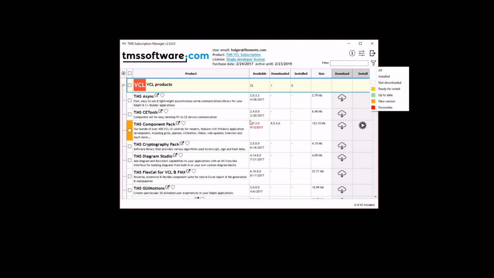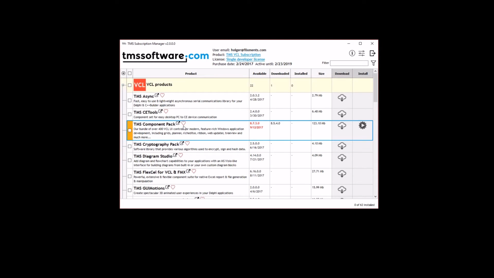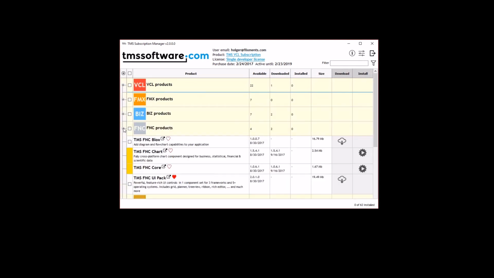Favorites? Yes, you can even mark favorites. For example, if I want to make the TMS component pack my favorite, I click on the heart, and also let's take the FNC components, like the UI pack and the core, and then you can filter your favorites.